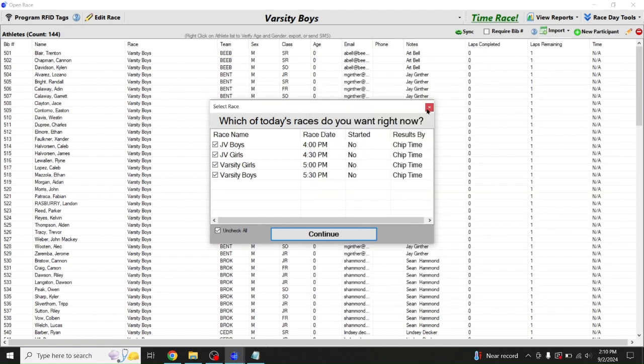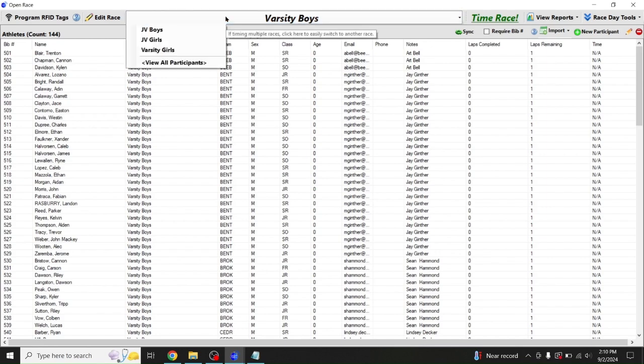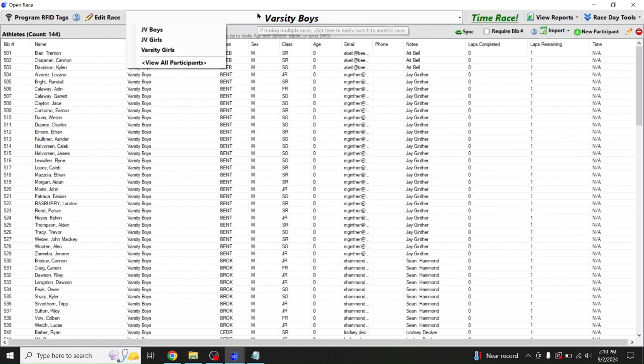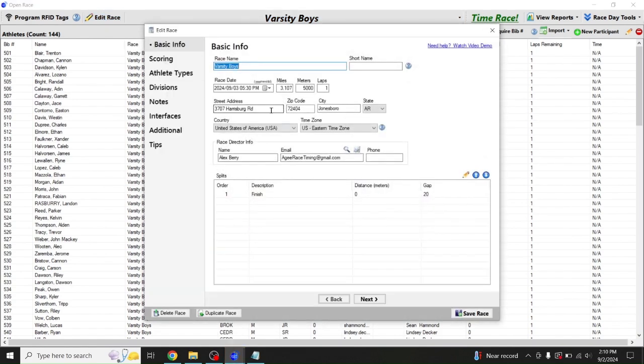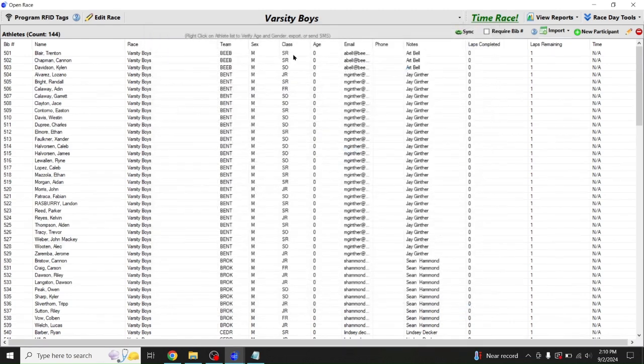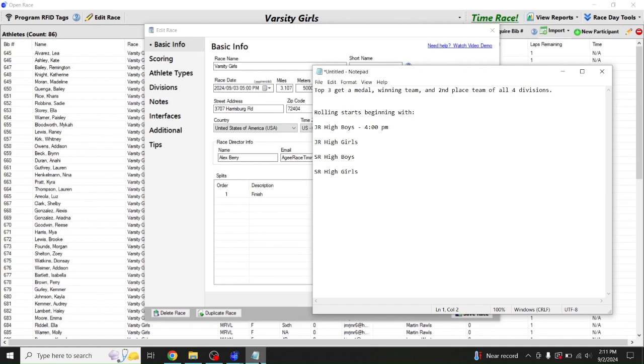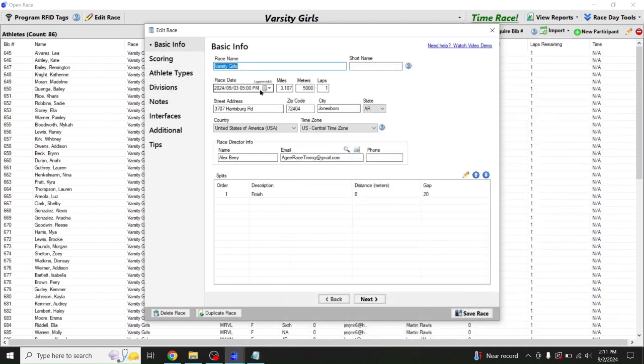It doesn't matter. I could push these up the way they are, but I'm going to go ahead and, so they wanted the senior boys before the senior girls. So varsity boys, go to edit race. And then here I have a start time of 5:30. Let's move that back to 5. And then looks like the varsity girls is going to be at 5:30. Double check. Yep, girls are last. So 5:30. Oops.